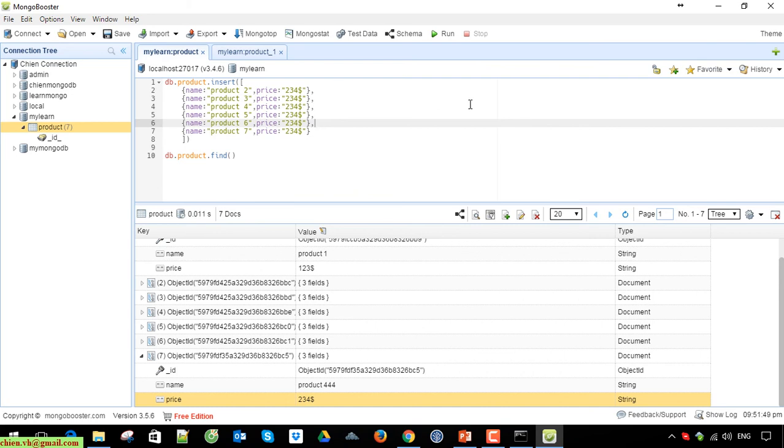Okay, so I think after you finish this video, you know how to work with MongoBooster to create a database, create a collection, and after that insert documents into the collection, and you also know how to update and delete documents in that collection.